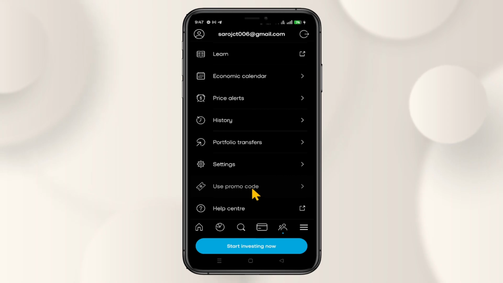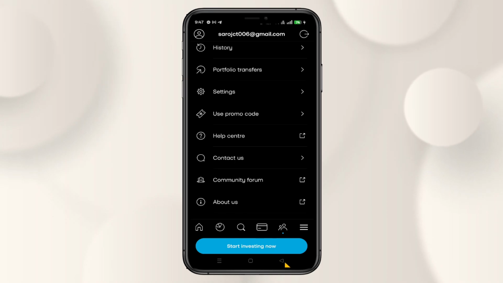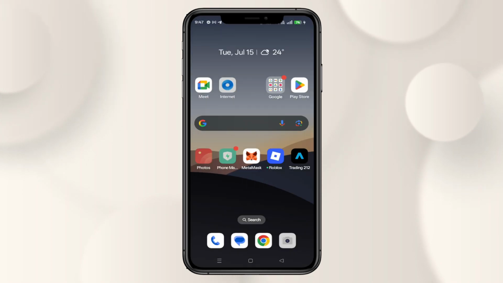You can use as many promo codes as you want, as long as they haven't expired. And there you have it. That is how easy it is to use promo codes within the Trading 212 application account.